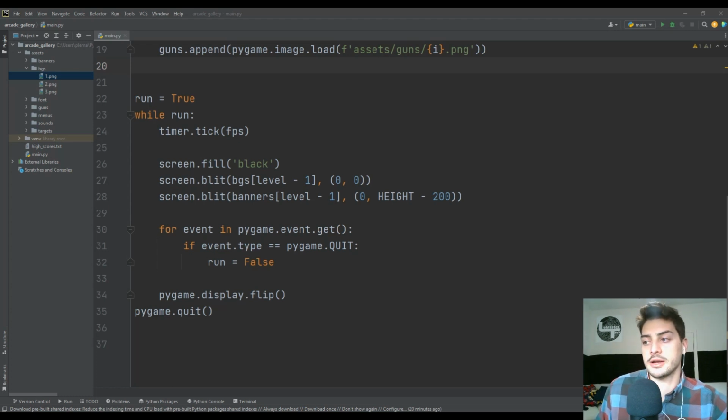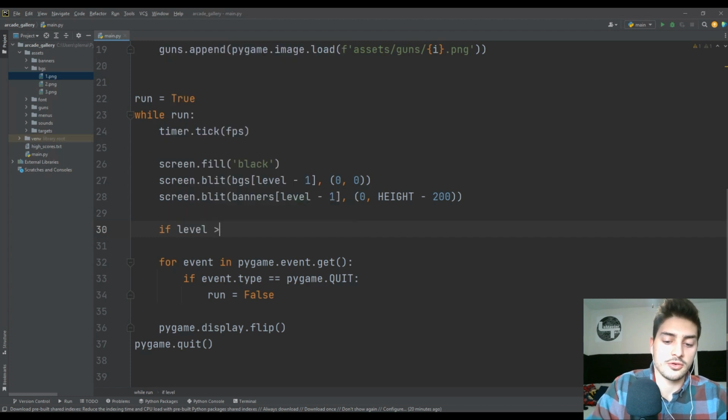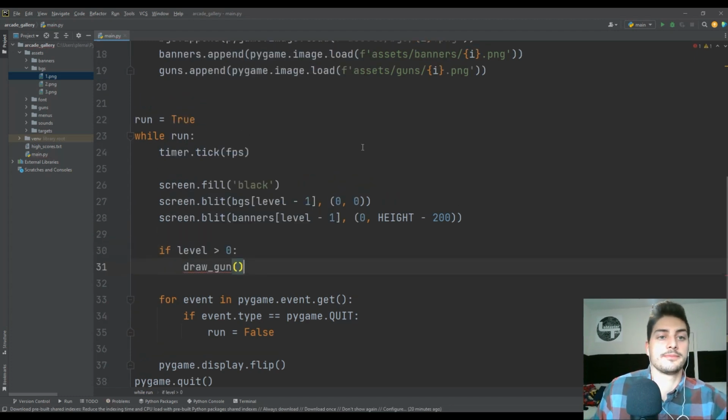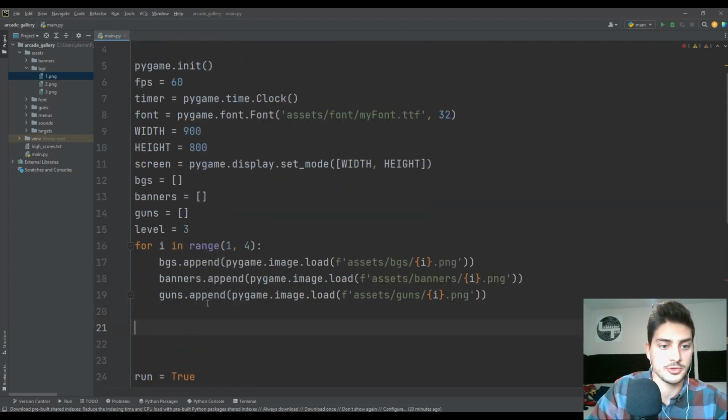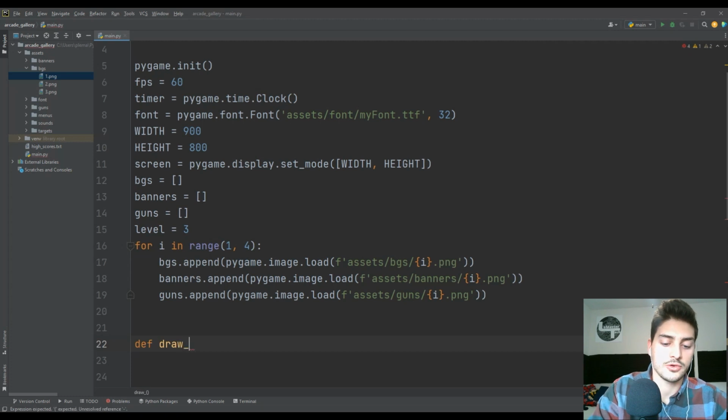So the little arcade style gun. And we'll do that with a function. So let's come down just underneath where we blit everything else right now. And let's say if the level is greater than 0, then we'll do this thing called draw gun. And then we're going to come up in between our variables and our main game loop, and we'll create the function draw gun. Now, I'm not going to put any caps in it, and I'm going to spell it right.